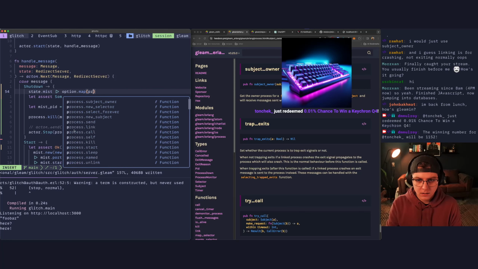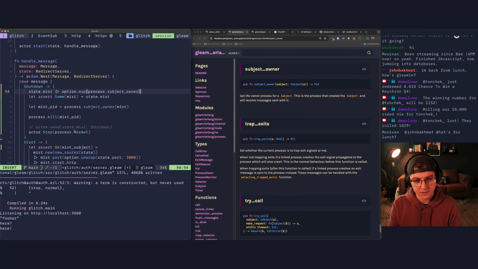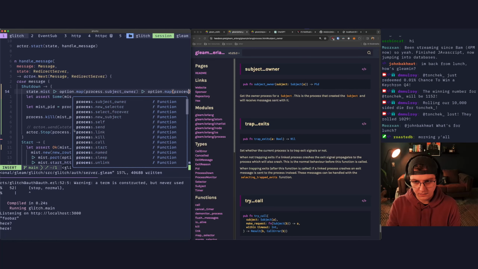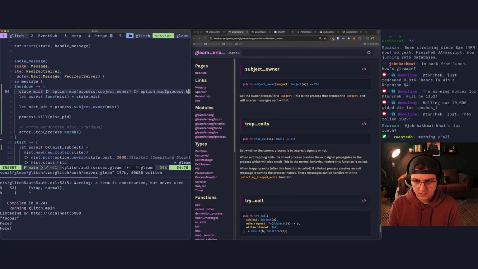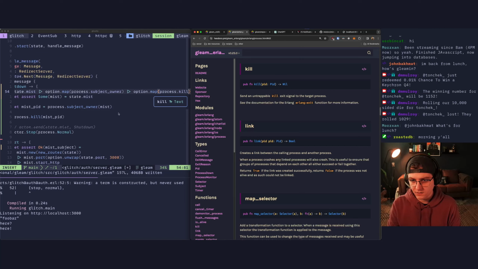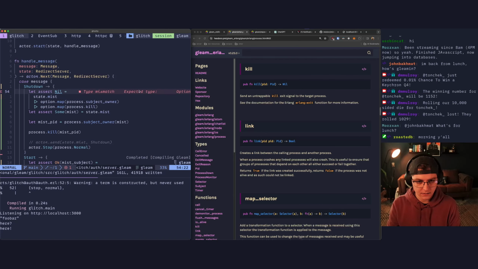This will be process.subject owner, and then we'll do a, actually we can do like a function.compose. You can do option.map again, and this will be process.kill. And what does kill return? A Boolean? It returns nil. Okay. And we can do let assert nil equals that. Some nil.